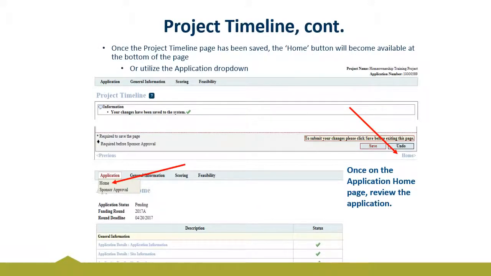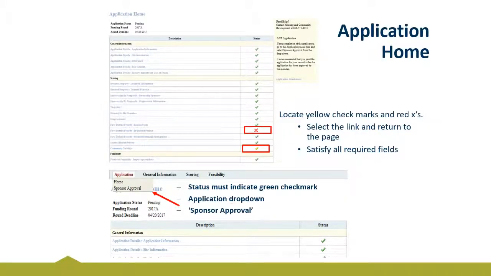Now that the project timeline page has been completed, you'll want to navigate to the application home screen to review your application one last time. On the application home page, review the status of all the pages. Any that have a yellow check mark or red X must be completed before the application can be submitted. Once you have all green check marks, go to Application drop-down on the left side of the screen and choose Sponsor Approval.